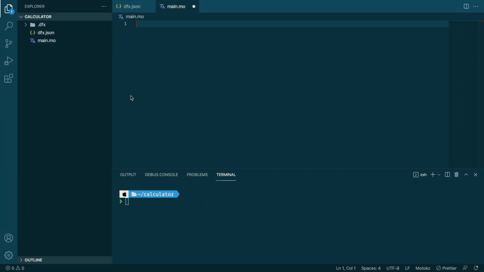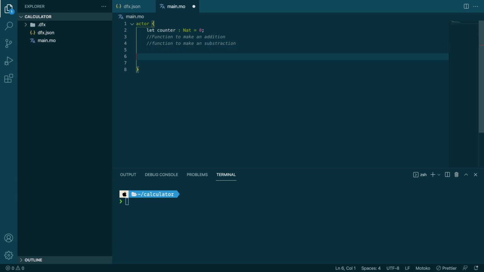Okay, so let's start with our calculator. We want to store a value and we want to be able to make additions and subtractions to this value. So let's create our actor, and let's make our first variable with the keyword let. So let counter of type nat equals 0 for now. And we want the function to make an addition, and we want the function to make a subtraction. That's pretty simple. So let's start with the function to make an addition.